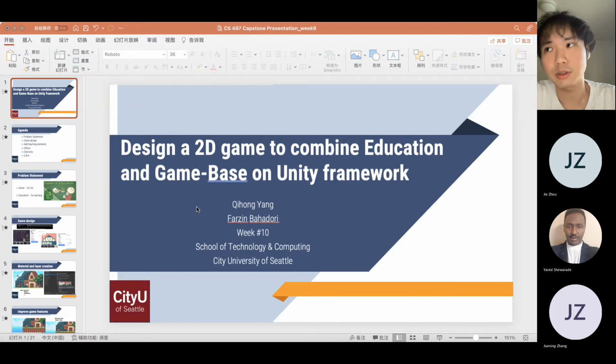So this part, I'm going to talk about how I designed the game. This is the Unity Asset Store. I found some materials like this Sunnyland field and the backgrounds in the Asset Store, and I used them to build the layers and some resources in the game.